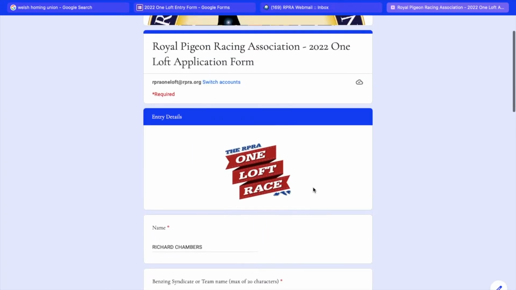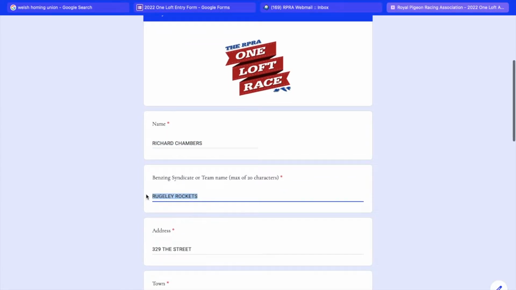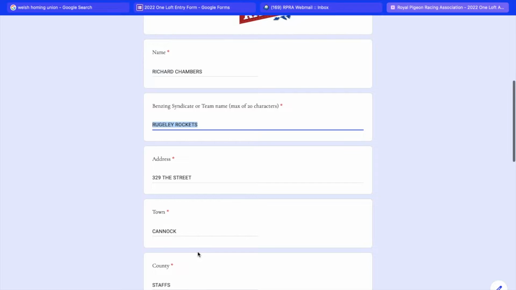The next stage, I've filled this in already as I was just playing around with it earlier. But you fill in your name in the first box, and your syndicate name in the second box, which I've just put as the Rugeley Rockets. Remember, it's a maximum of 20 characters, including spaces. So please make sure that's in line, because it doesn't fit on the system if not.